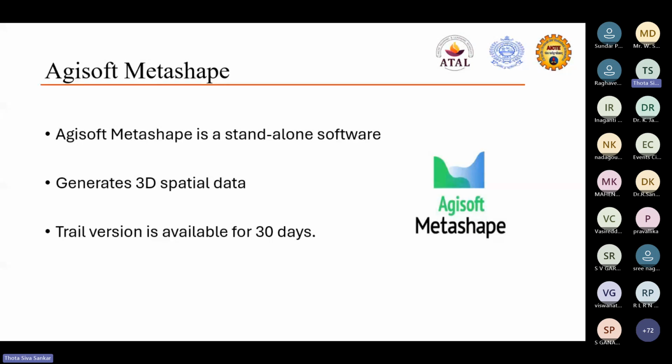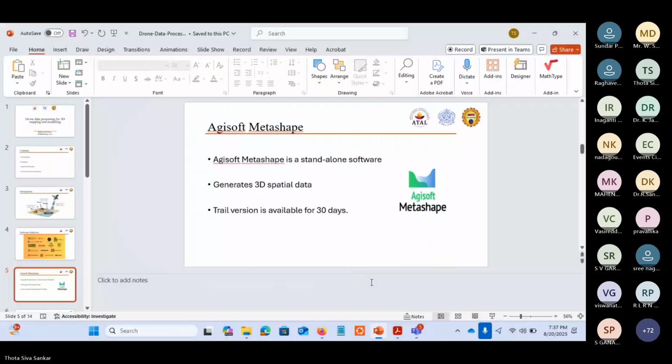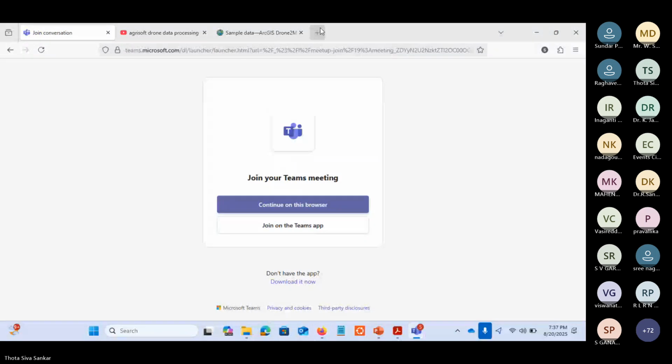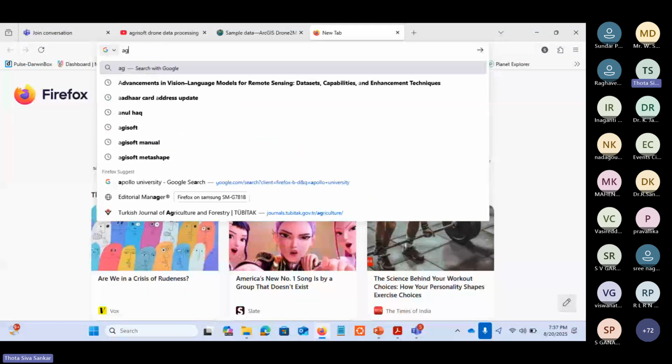This AGI Soft helps you generate 3D spatial datasets. Further, it is also available as a trial version for 30 days, so if you just want to try once and explore it, certainly you can. Let me just show you how to get this AGI Soft download.